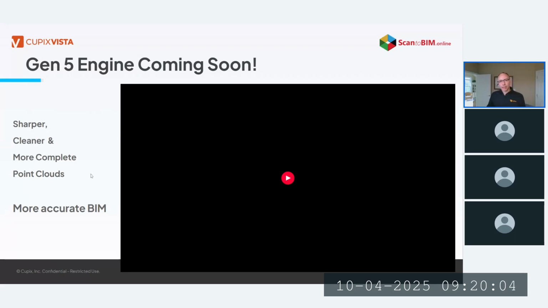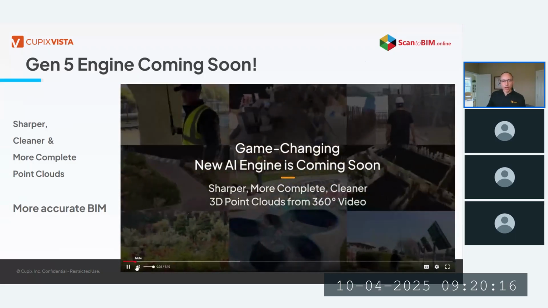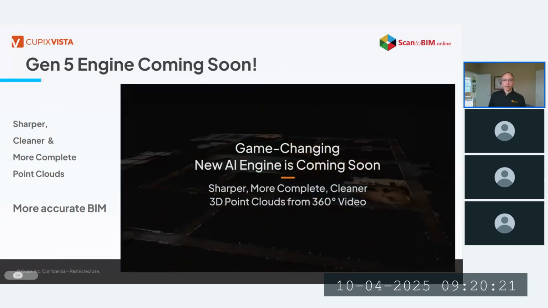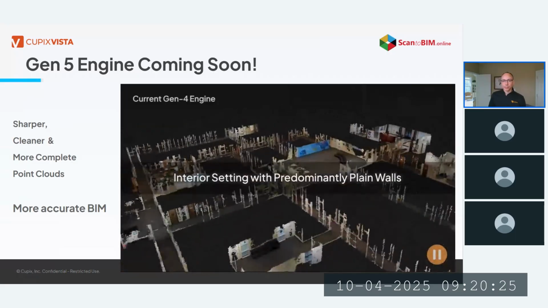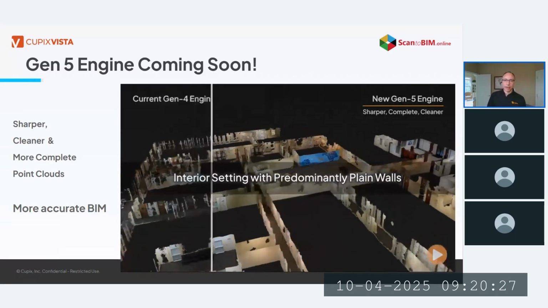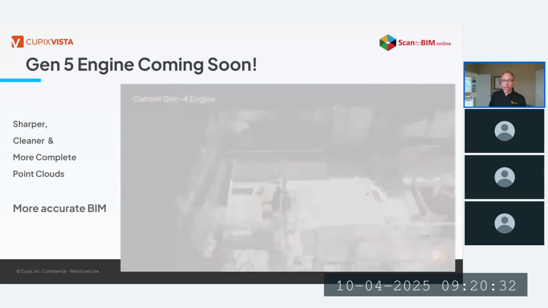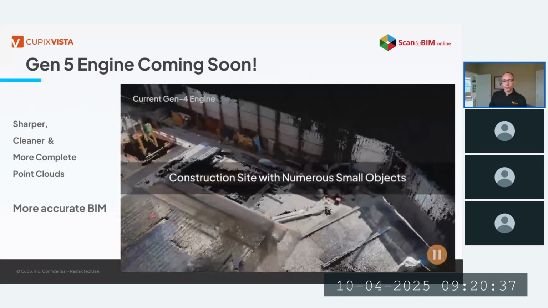And then this is really, I think, what impressed me incredibly when I saw this just a few weeks ago. A sharper, cleaner, and more complete point cloud now. So this is what you would get in Vista 2.0, which is coming out in May. So again, same workflow. You walk the job site, you walk the building, and you're going to get much more detail that Scan-to-BIM.Online will be able to use to create a better, more accurate, more detailed model for you.